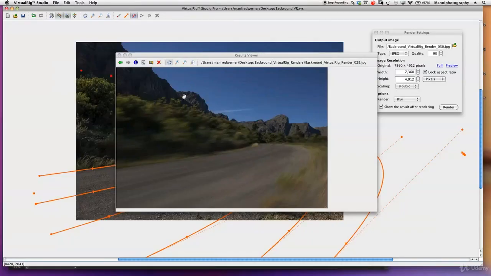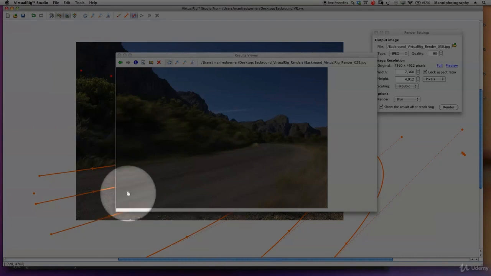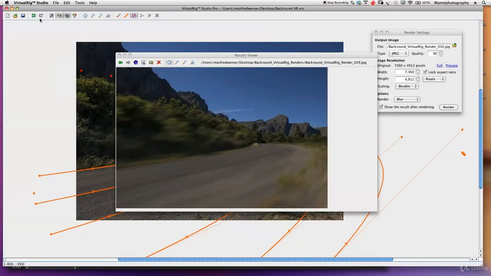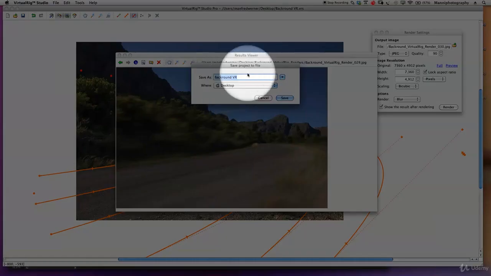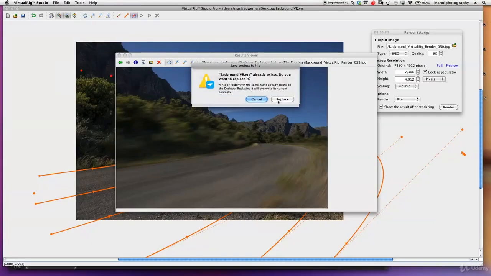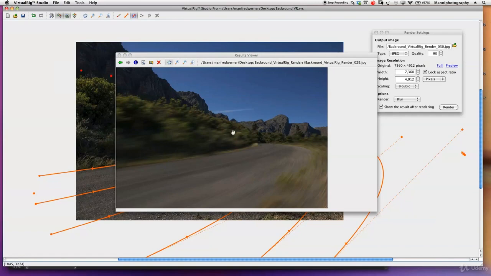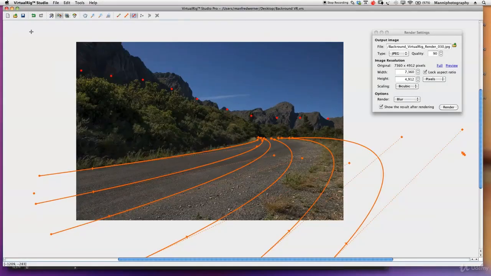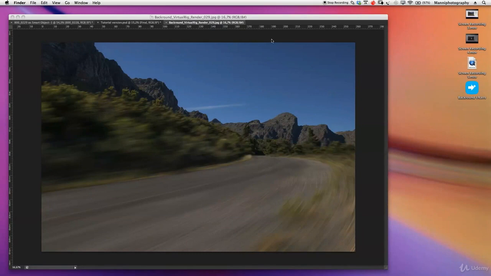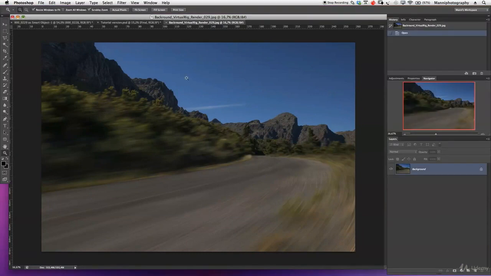Okay, and we're also done now in Virtual Rig, so I can actually save this project in case I want to go back now and readjust things later. So I'm going to hit the file over here, save as, and background VR on my desktop. Happy with that. Save. Yes, I'm going to replace that for another save. Okay, I can hit X and escape here, and we're back in Photoshop. Okay, so we already opened this image in Photoshop, as you guys can see over here.